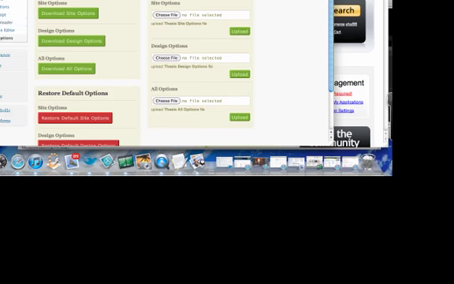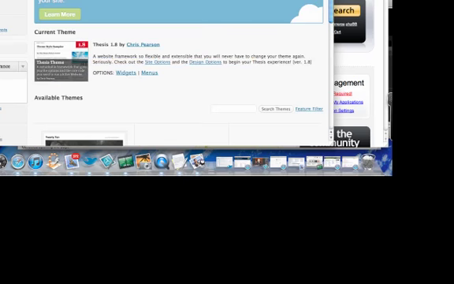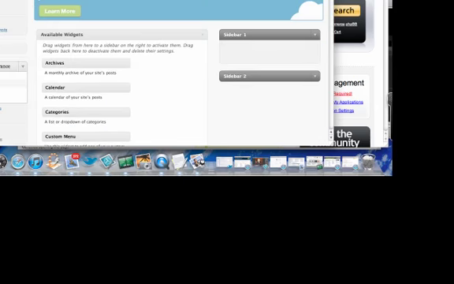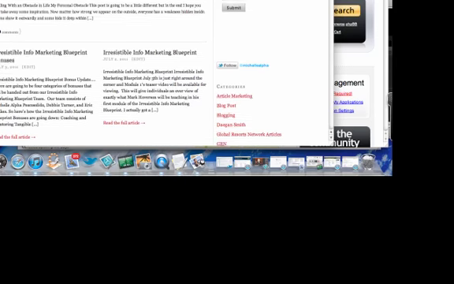Now, so you've got the gist of it set up. The next thing that we're going to want to do is click on Appearance on the left, and there's something called Widgets. And what that is, is all this on the right, okay, guys?